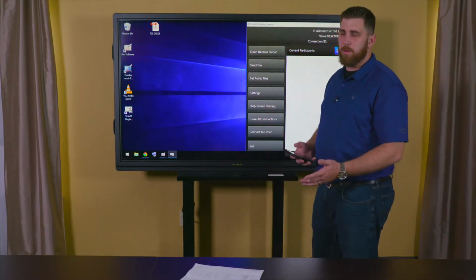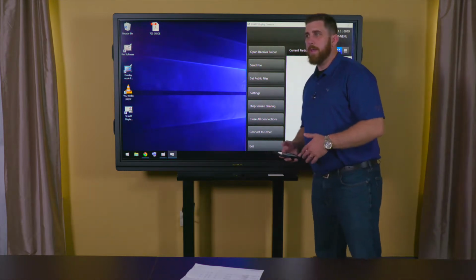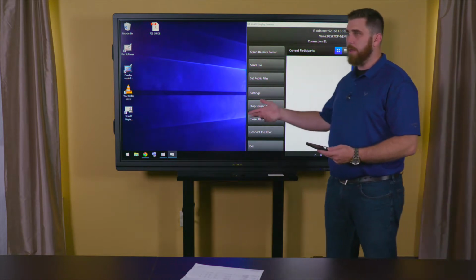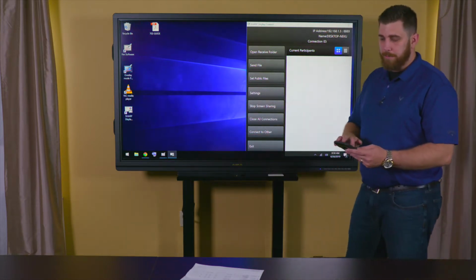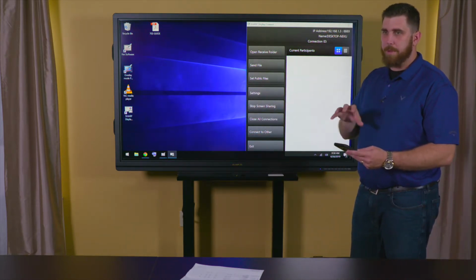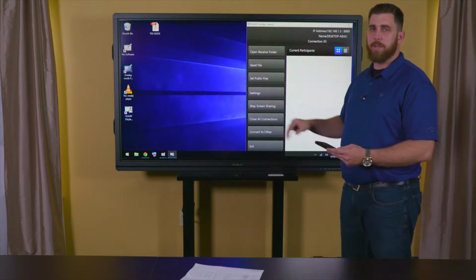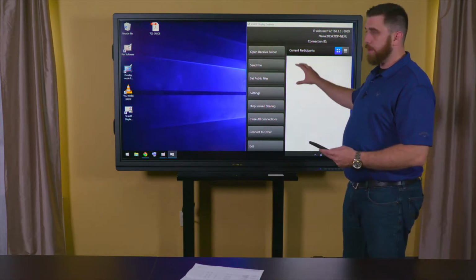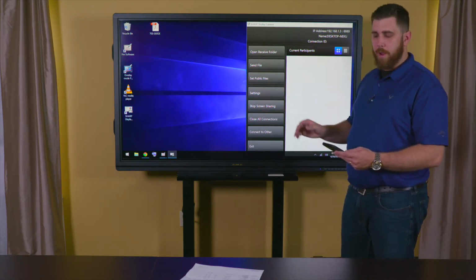It could be a smartphone, an iPad, or a tablet. The app can be downloaded on Android and iOS, and it's a free app that you download, and that app communicates with the software on the board. The key is you want to make sure you're on the same network. So my phone and the board right now are running on the same Wi-Fi.